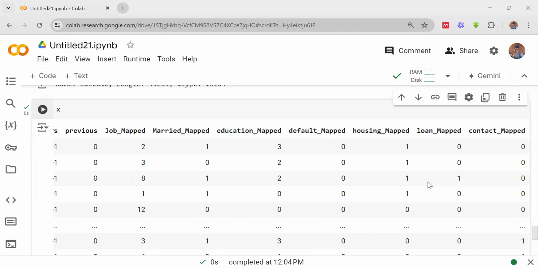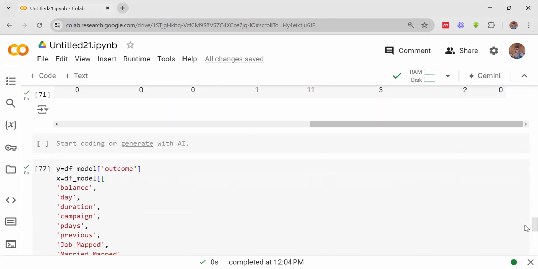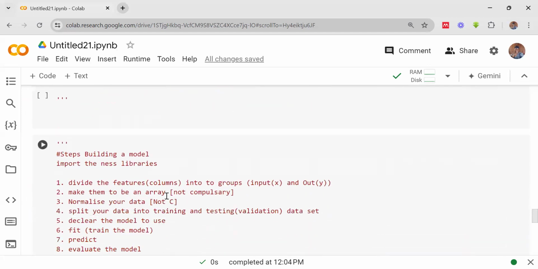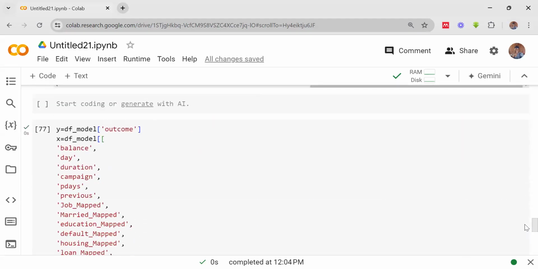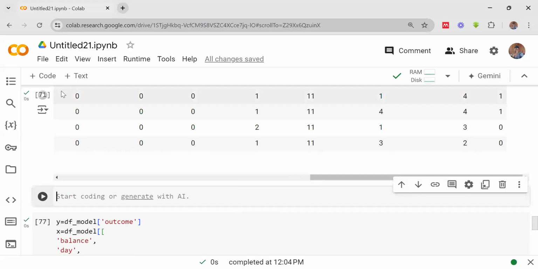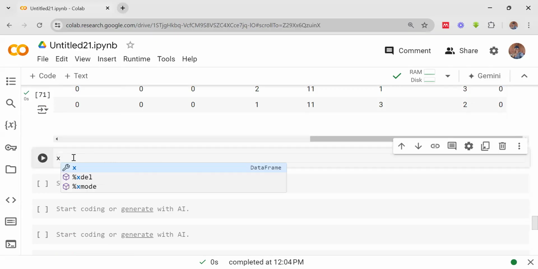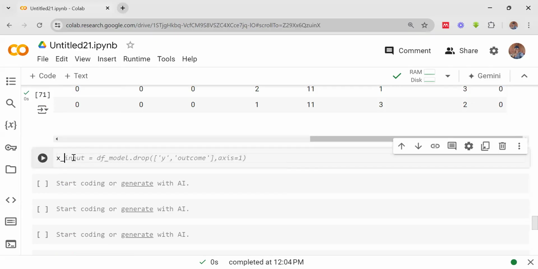Now I can continue and jump to the second step, because I said the second step is not compulsory. What was the second step? The second step is to make them an array. I said it's not compulsory, but of course I need it, so let me make them an array. To make it an array, I can say S array, or if I like I can still call it S, but let me say S array is equal to S dot values.